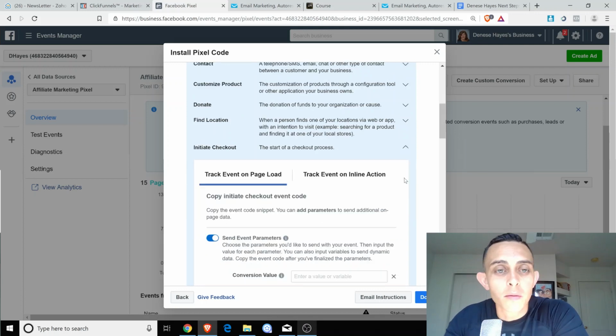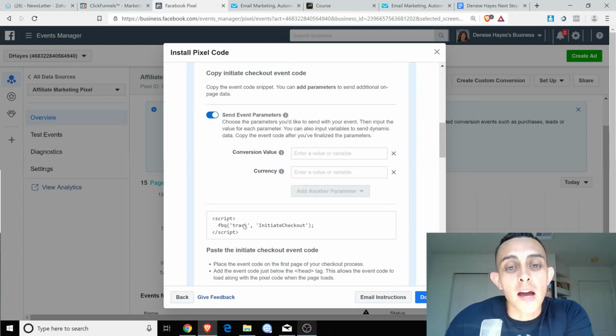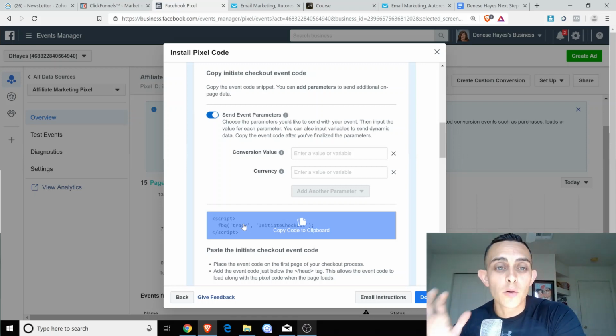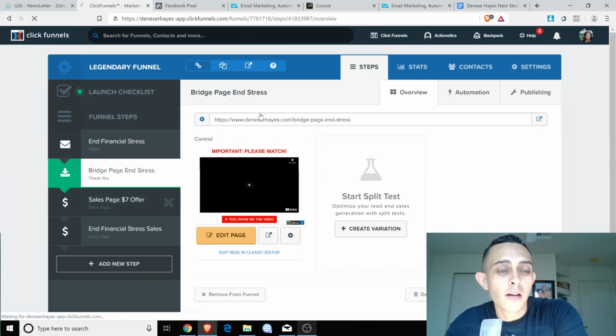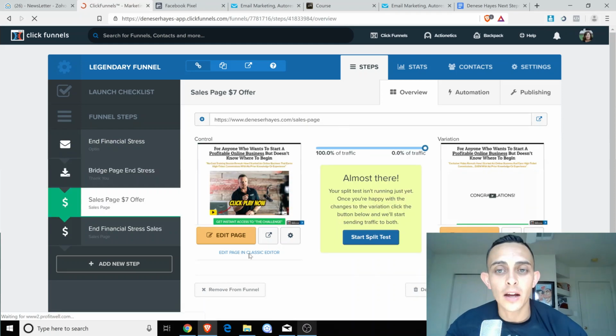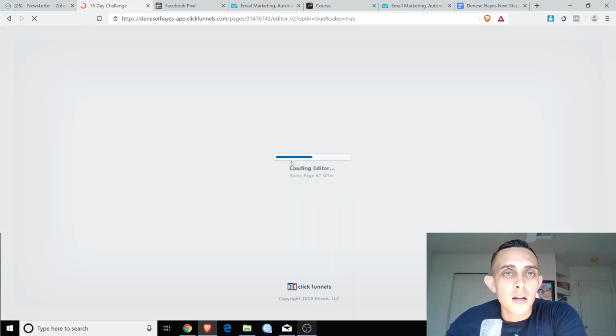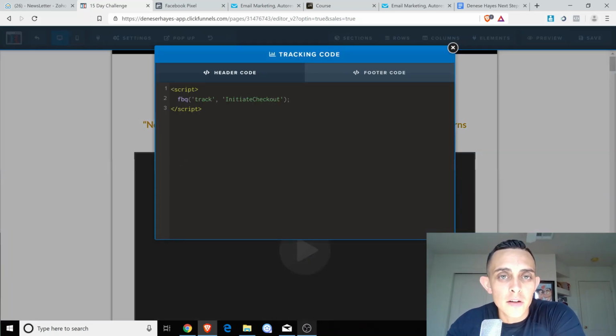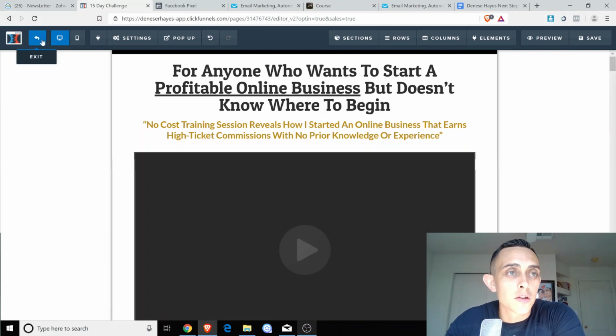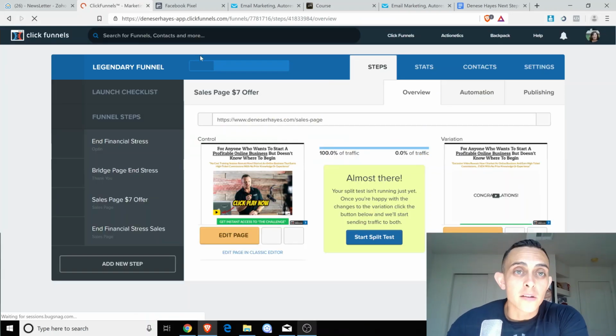checkout. This is the most powerful thing that you can do, because I can tell Facebook, hey, I'm interested in people that want to initiate checkout. This is the code for that. If you copy this and go to our sales page, this is where we will initiate the checkout. We'll go here, edit page, and same thing, guys, settings, tracking code, and as you can see, I already have initiate checkout. That's already done, but I just wanted to show you what I did to make sure it was working before I got on.